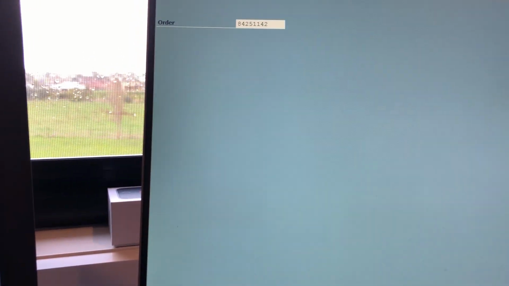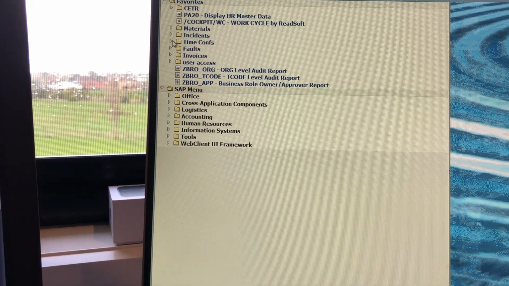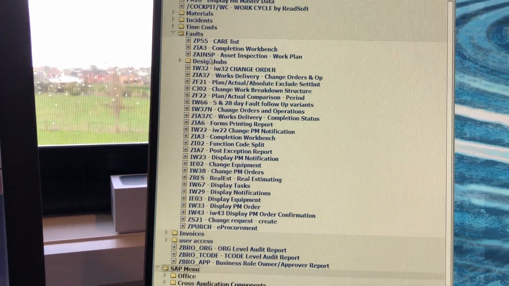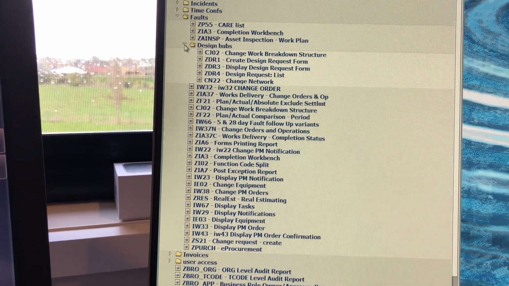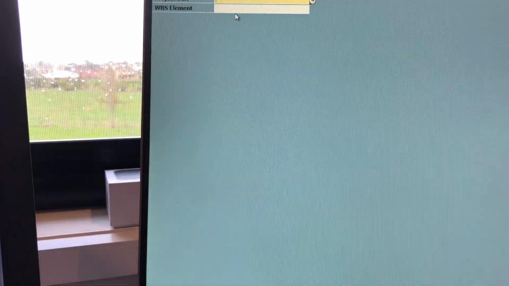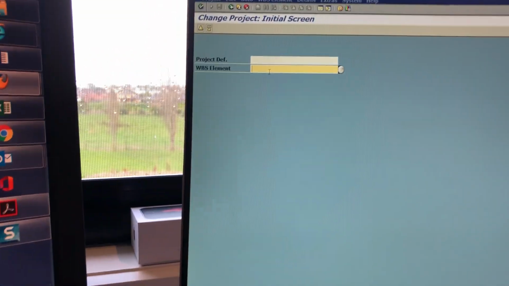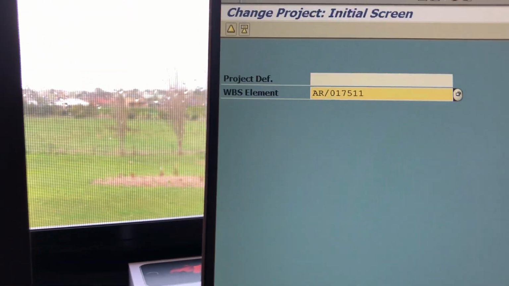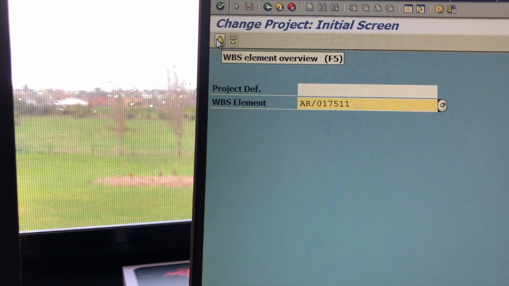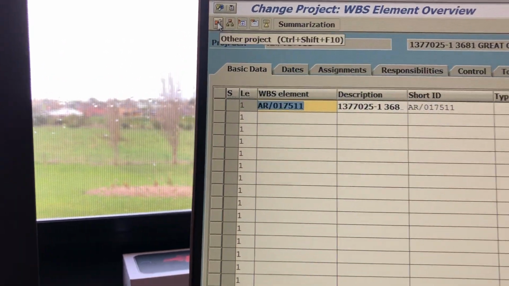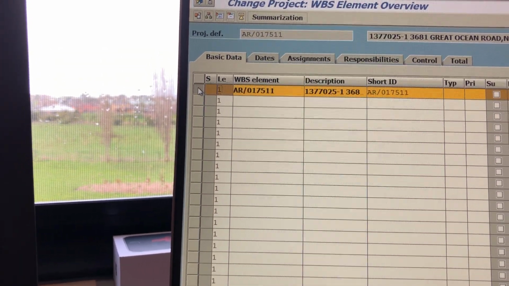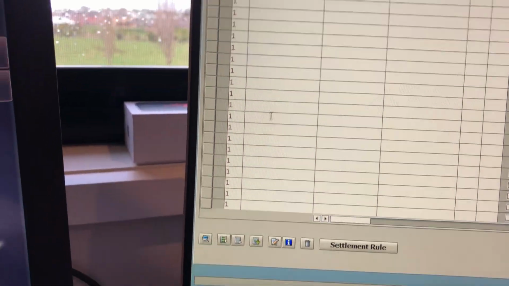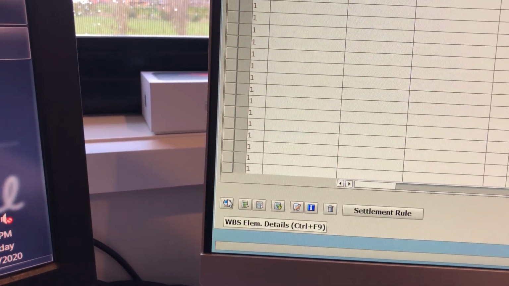Then I need to open up my design hub, which is there. I need to change the breakdown structure and I drop that number into there. Hit the large triangle. I highlight that line. Then I hit the search.